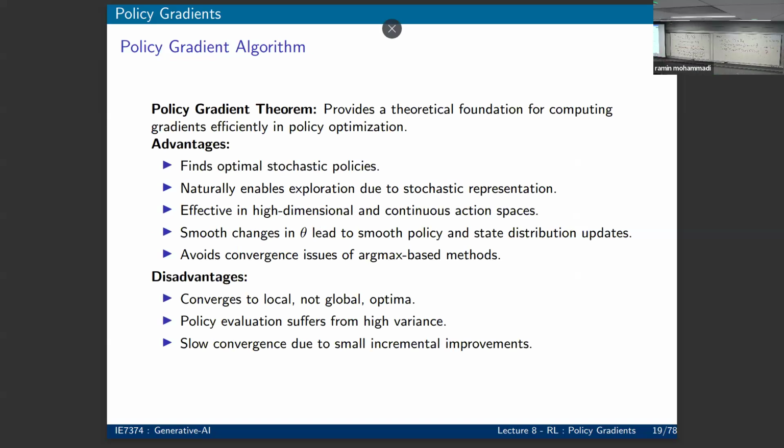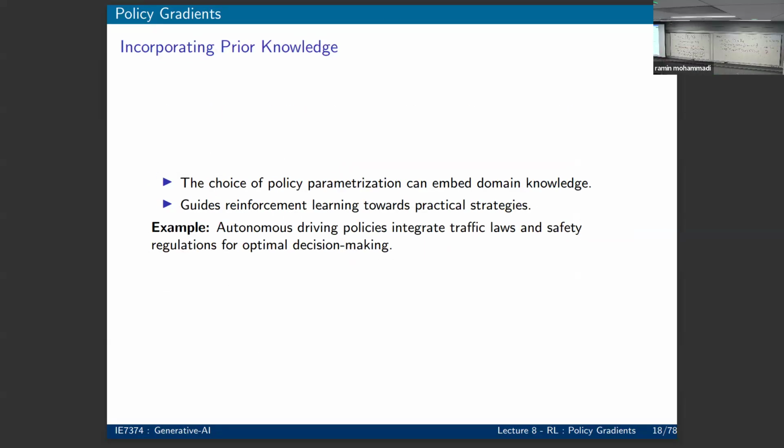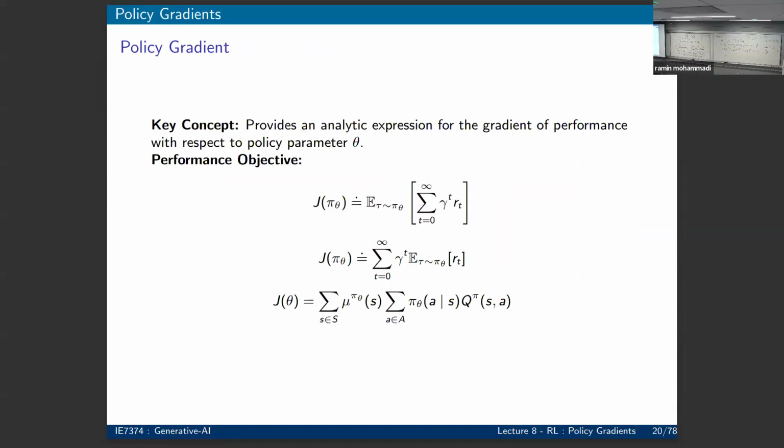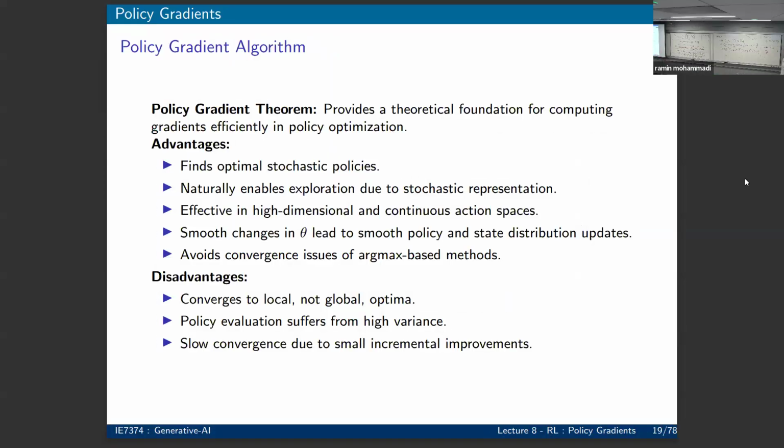Okay, so I'm going to take a short break on this one. I want to start this first.